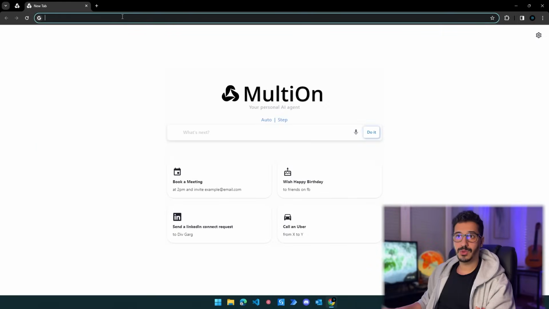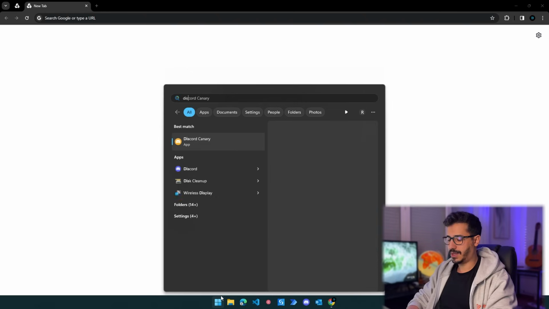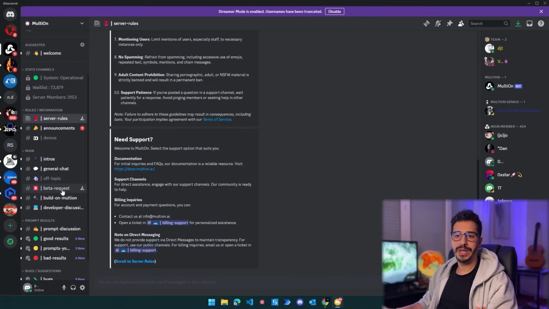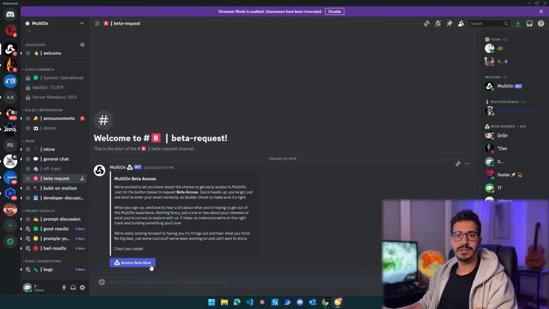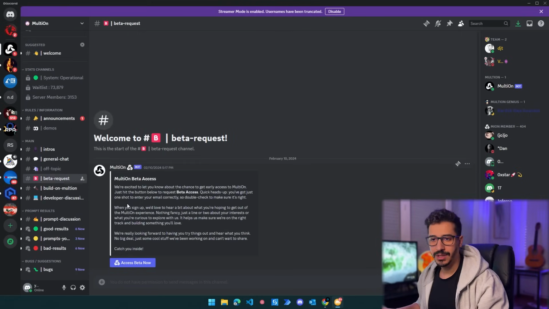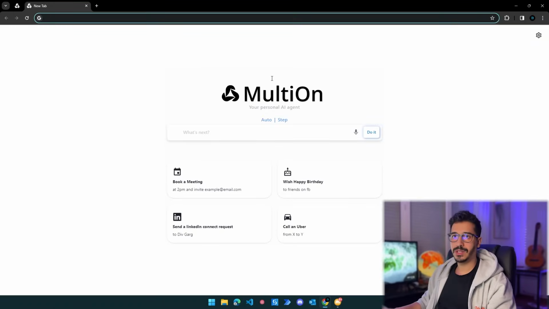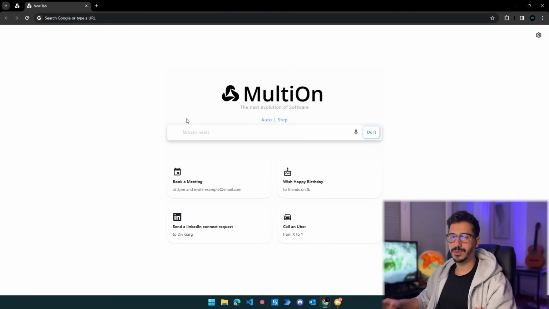The first thing you should do if you want to have access to MultiOn is access the Discord channel. I accessed the Discord, and from the Discord channel, I went to a beta request, and then I requested access to the beta version. From there, I've been able to add it as an extension into my Chrome. And then you can ask it the type of actions that you want it to do, and of course, it's going to apply the actions.